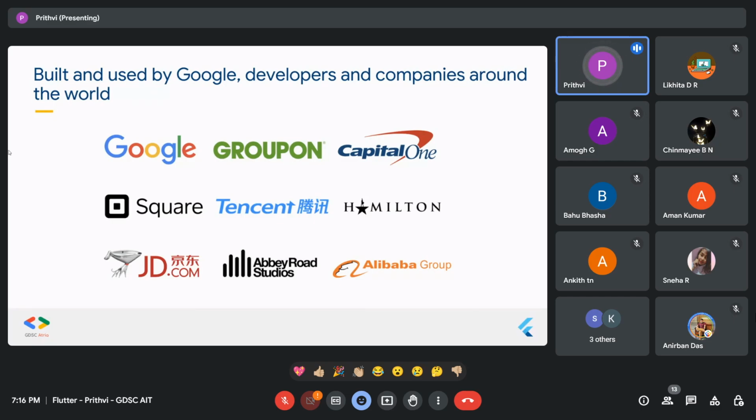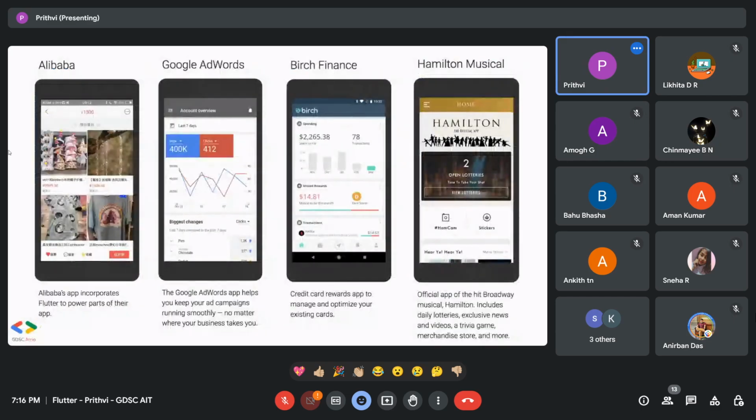There are other companies like Groupon, Tencent, Capital One, and the Hamilton Musical, which uses it for historical app purposes, also uses Flutter. So a few examples of Flutter screens. So you have Alibaba, you have Google AdWords, Birch Finance, Hamilton Musical. All of these are using Flutter to build their apps.